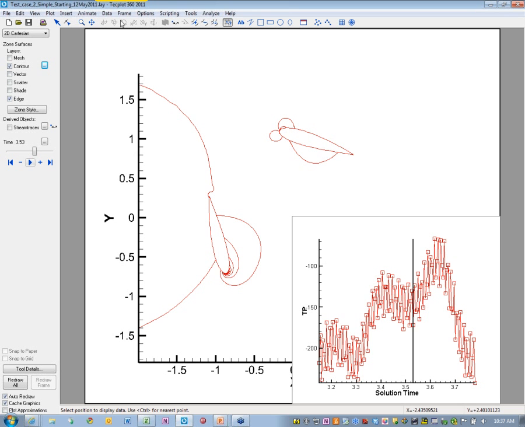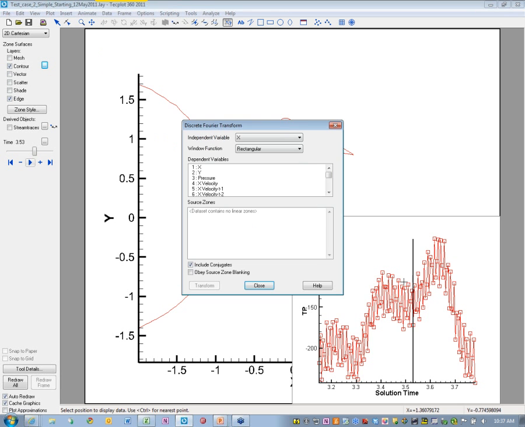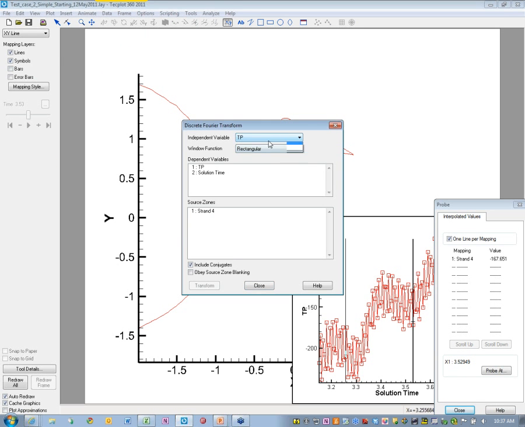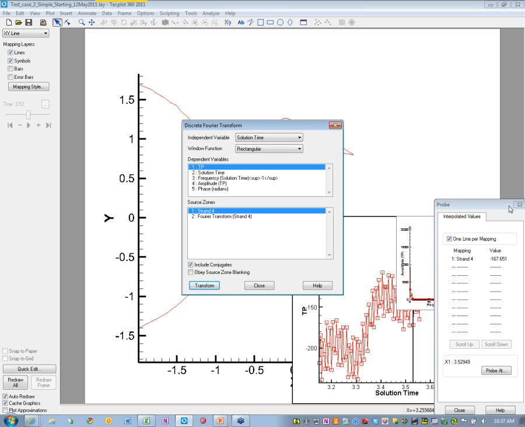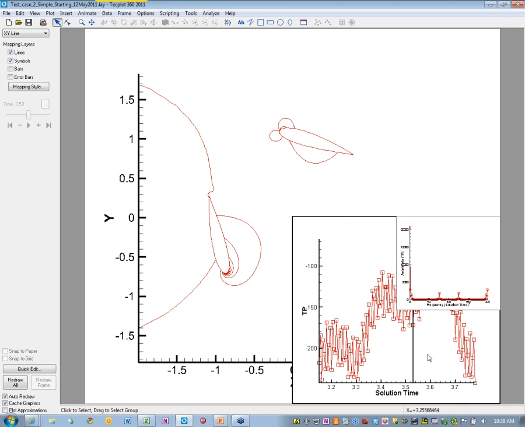And then to better understand that frequency, we'll go ahead and apply a Fourier transform where we'll look at solution time versus total pressure. And we'll select the data, and we'll do a transform. And what you can see now is those frequencies. Now, one thing to point out is that it's always embedded here, and in a way that can be difficult to see.